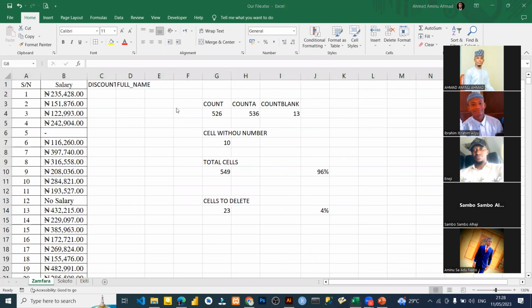So you see, if I delete them all, our data percentage will increase. It will go to 100%. Someone is asking how I got the percentage. I just divided by the total and multiplied by 100. That's what I use to get the percentage.